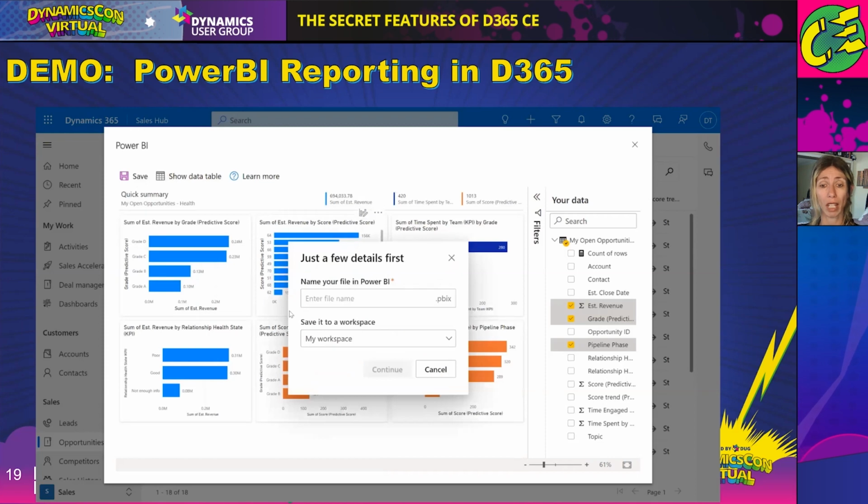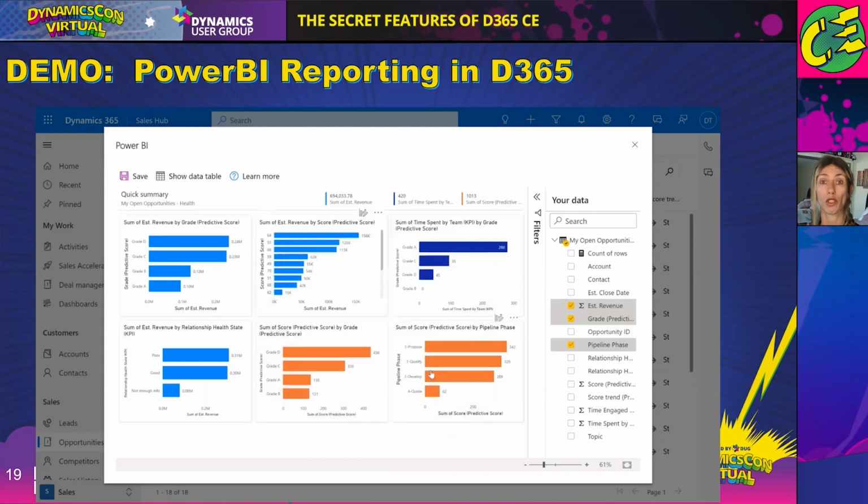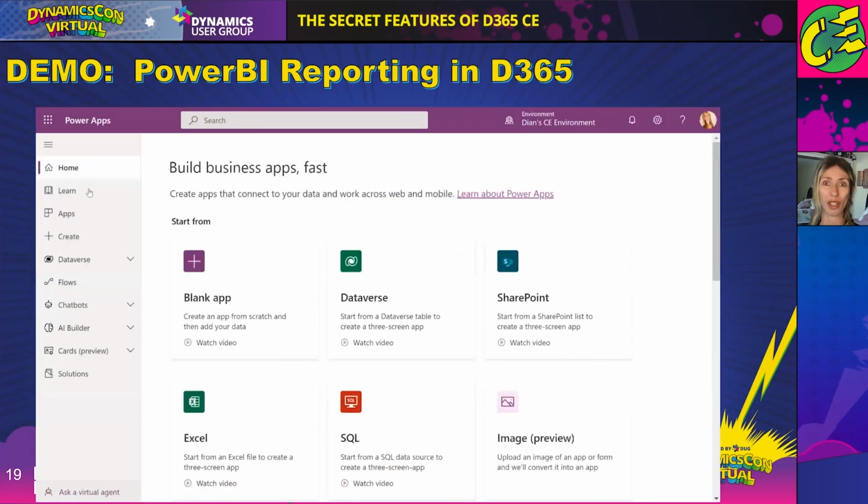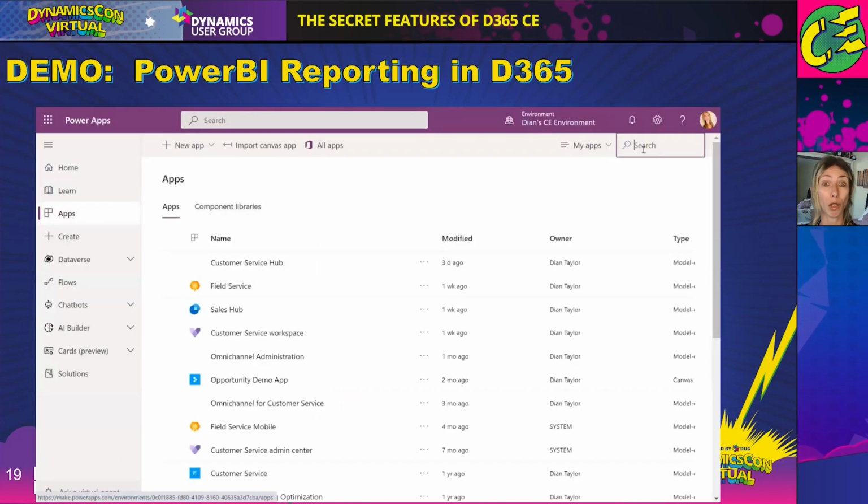So here it's going to allow you, I'm not going to do that, but it's going to allow you to just give it a name, save it in your workspace, and you are done. And you just created a Power BI report. All right, how do we turn this on?